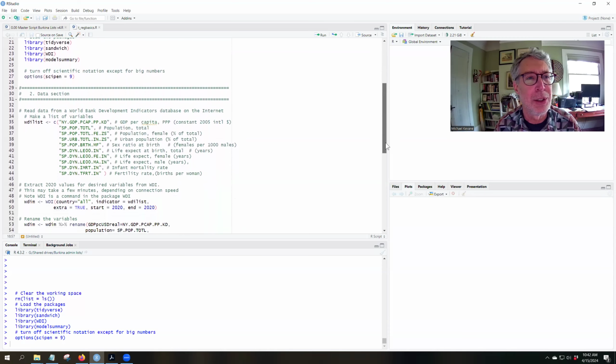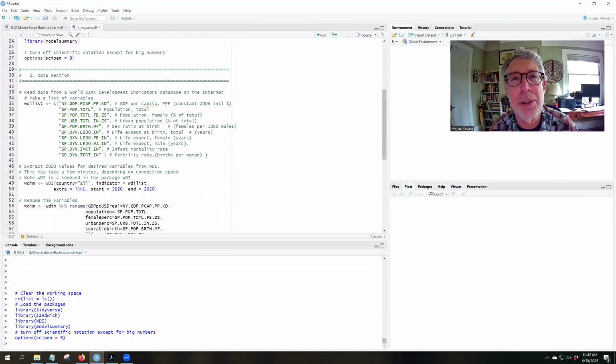Let's see. So here's what we're going to do. To get the data, we're going to go to the World Bank's World Development Indicators. It's a database of data about every country in the world. We're going to get these 10 or so variables. They have hundreds of variables, and so each variable has a kind of complex name. But we have hashtagged here, very helpfully, what the variable is. And the unit of analysis here, the entity of analysis, are countries.